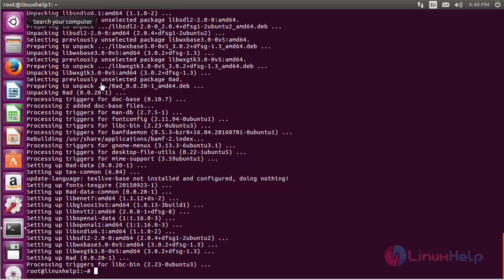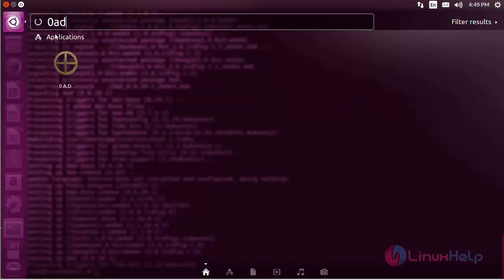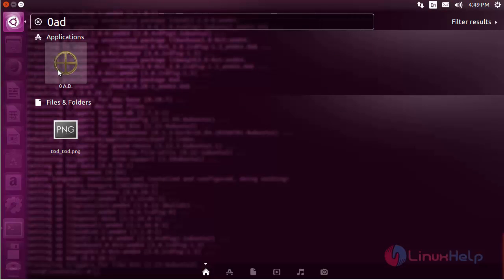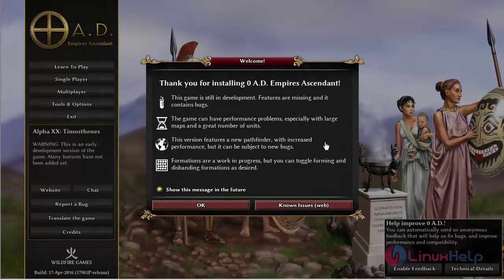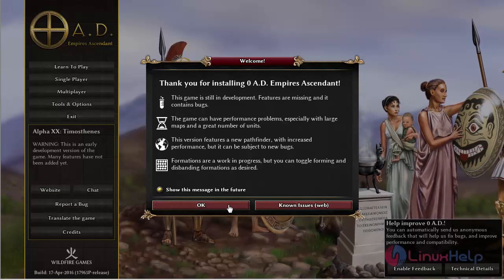For opening the 0AD game, click on the search bar and type 0AD. Here you can see the icon of 0AD. Click on the icon to open the game. Here you can see the game window has been opened. Click OK.